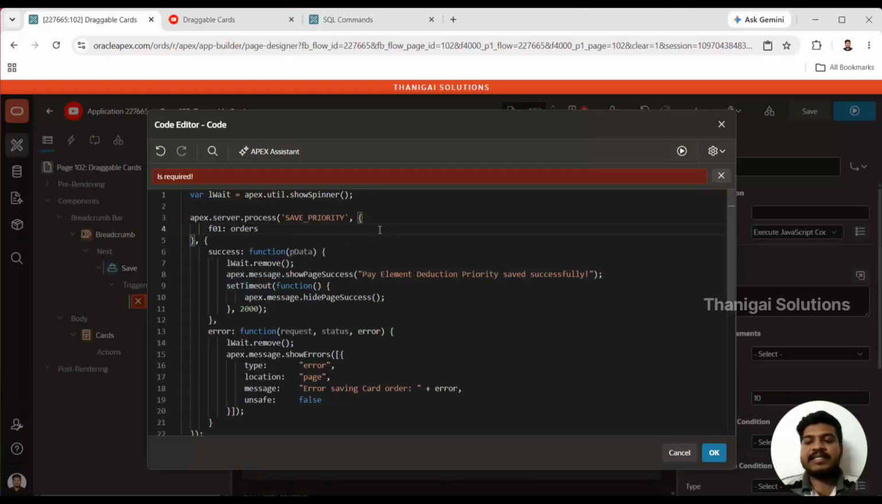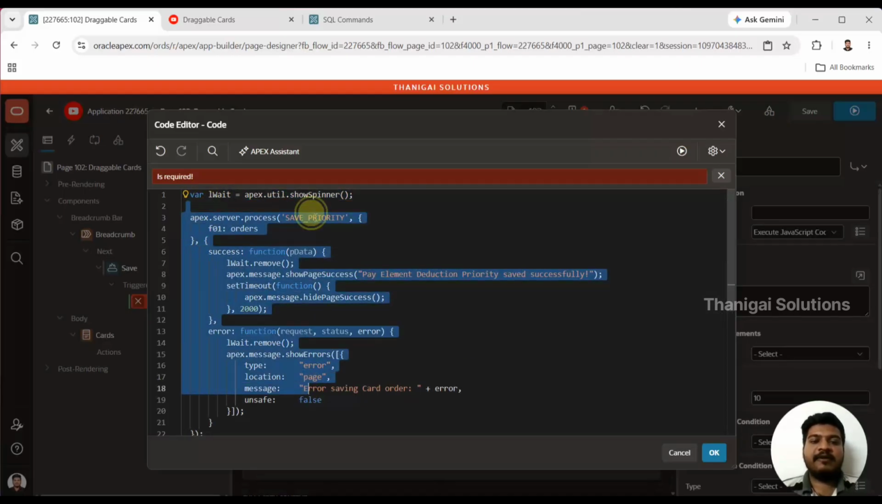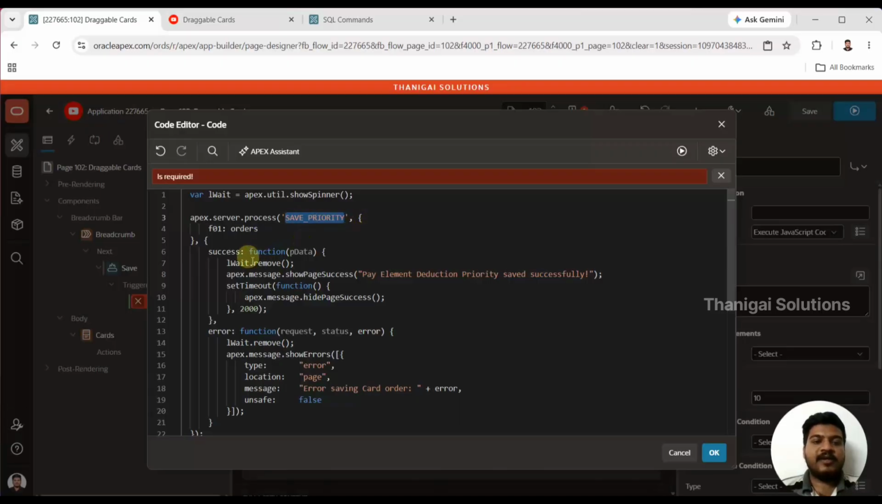We are calling an Ajax callback for saving, updating the priority. First we are just showing a spinner. This is for showing the spinner in the JS. Then we are calling this Ajax callback, save priority, which we need to create next. We are passing this orders array as an input parameter to this Ajax callback.